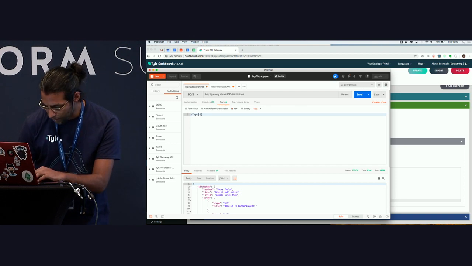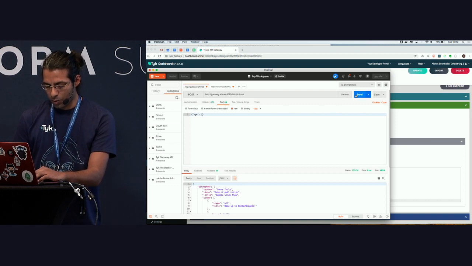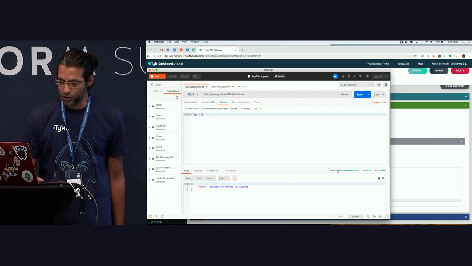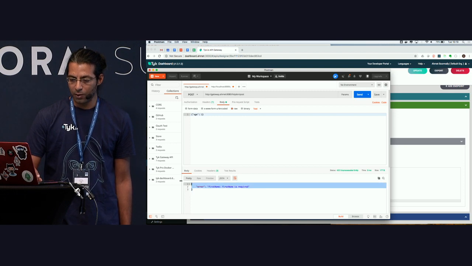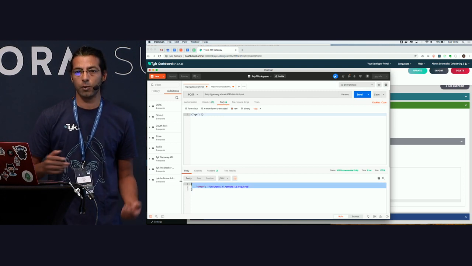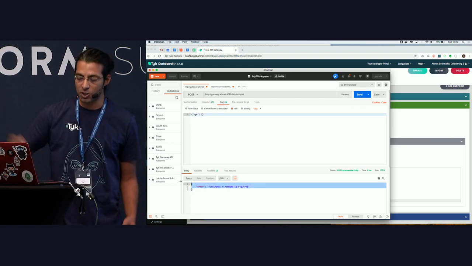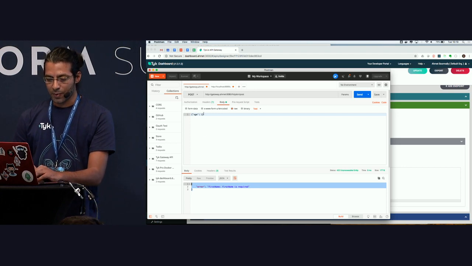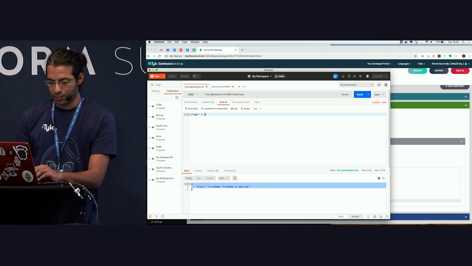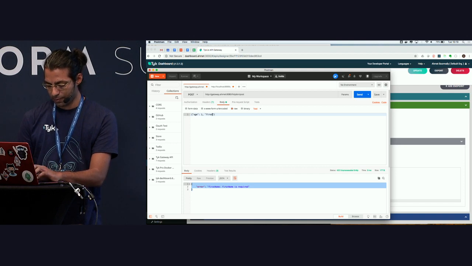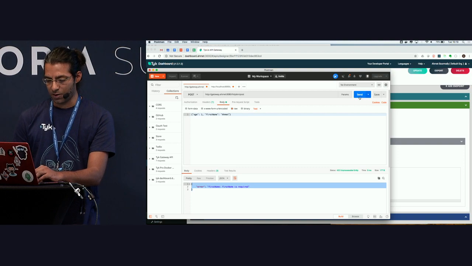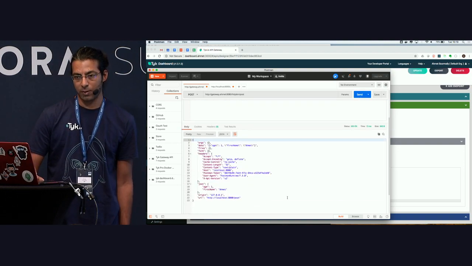That's not a colon, is it? And send that request. We get a 422 unprocessable entity coming back with first name is required. So we're now validating the request before it's even touched our upstream services. I can make that correct by adding the first name. Send that request, and it now allows me through.